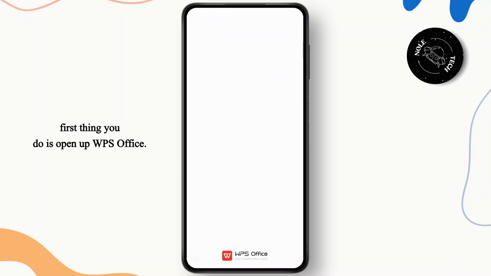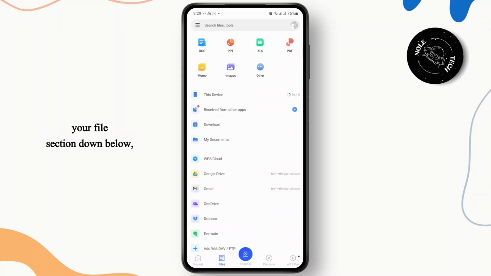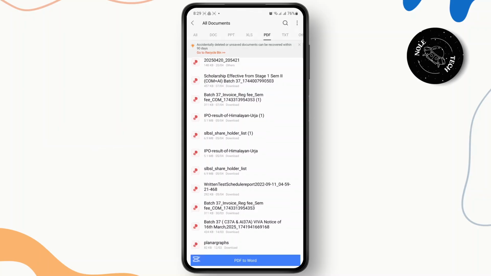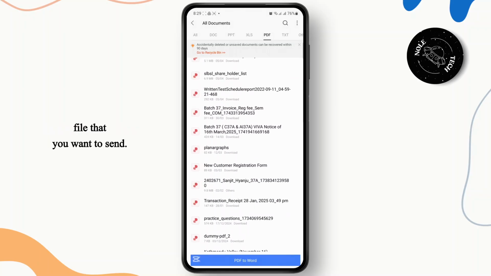is open up WPS Office, and then from here, what you're going to have to do next is head over to your file section down below. Then select the PDF file and it will list out all of the PDF files available on your device. Now you're just going to have to open up the PDF file that you want to send.